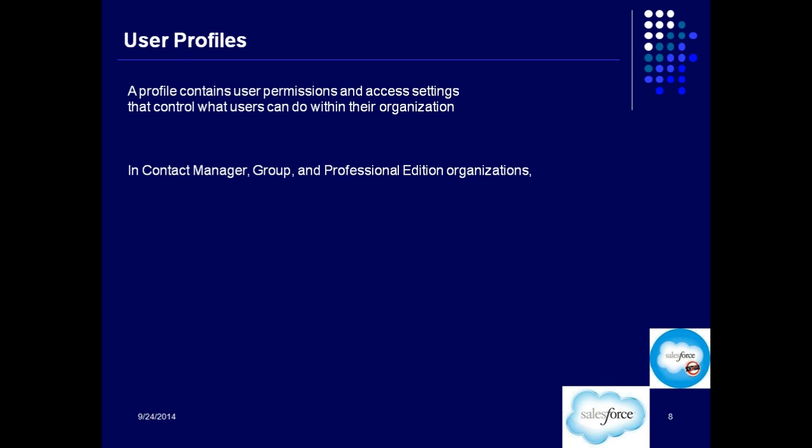In Contact Manager, Group and Professional Edition organizations, for these three editions, we have talked about 5 editions, right? So for these 3, you can assign standard profiles to your users. So again, in profile, we have the concept of standard and custom. The way we have that for any other thing in Salesforce, for object, fields, everything we have standard and custom, right? So for profile also you have standard and custom thing. Standard profile is something which is by default there in Salesforce, and custom is what you create. Okay, so same concept.